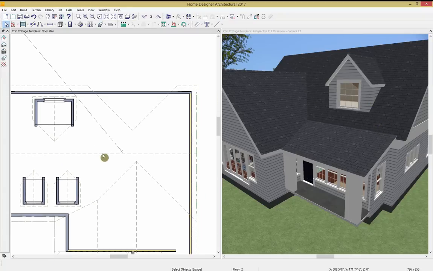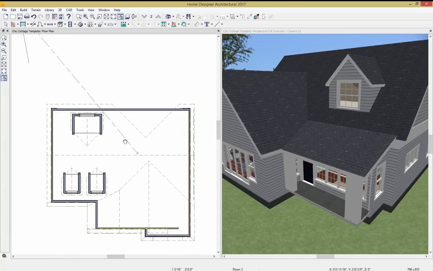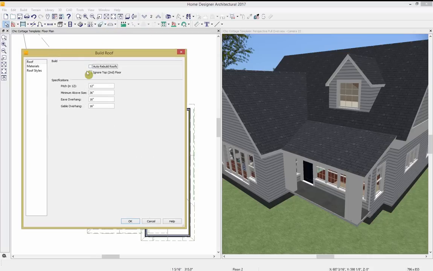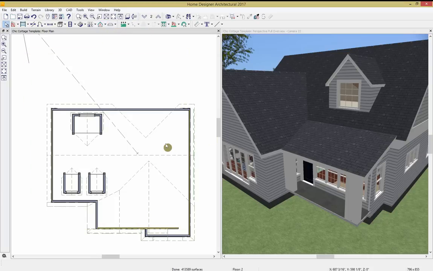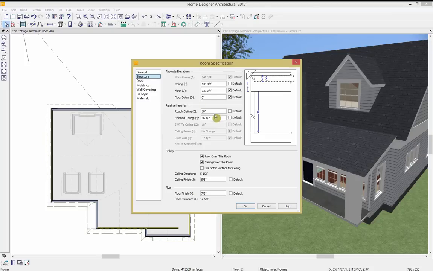The only thing we have left to do is raise the ceiling height so that we have room to live within this attic space. So our roof is set. We're going to go into our Build Roof dialog, uncheck Auto Rebuild Roofs, and then raise the ceiling height back up to, let's do 109 inches.